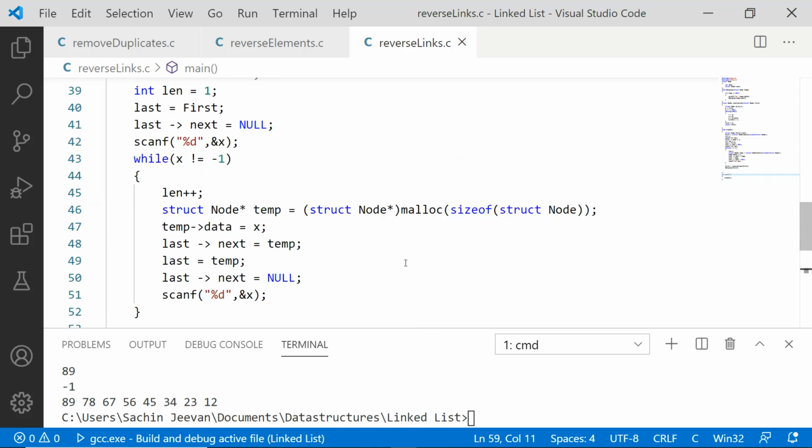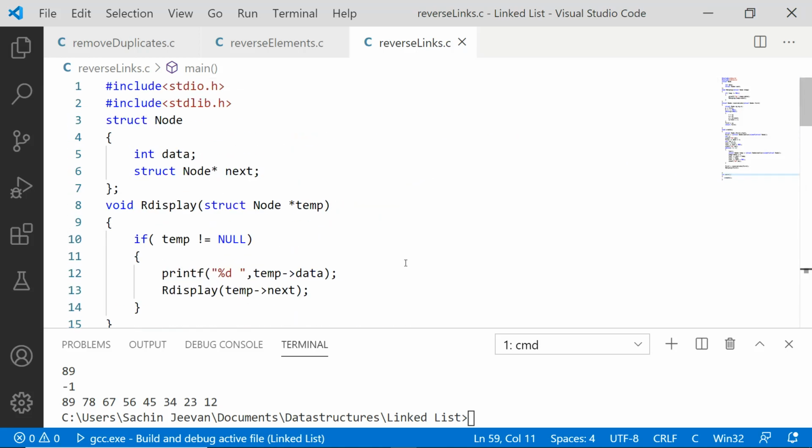Okay, fine. So for reversing a linked list, we have two methods. One is reversing the elements completely, the other one is only reversing the links. Two methods we have completely looked into the concept. Also we did the implementation, but we were only doing the iterative implementation.